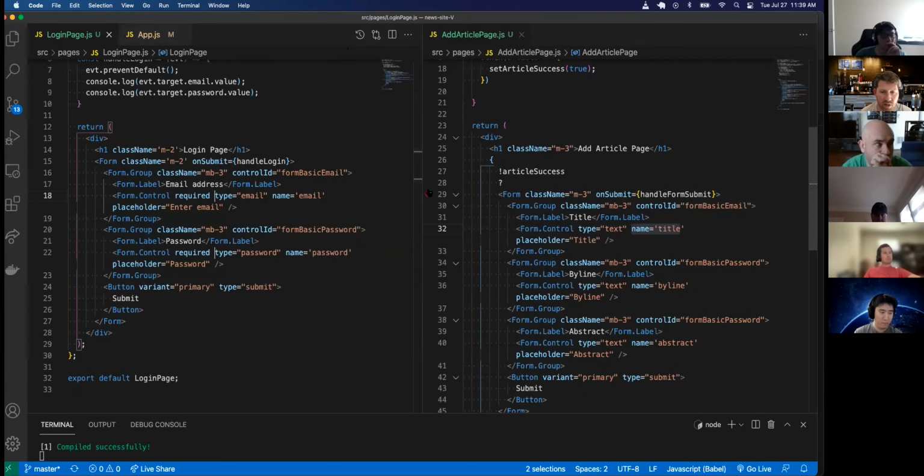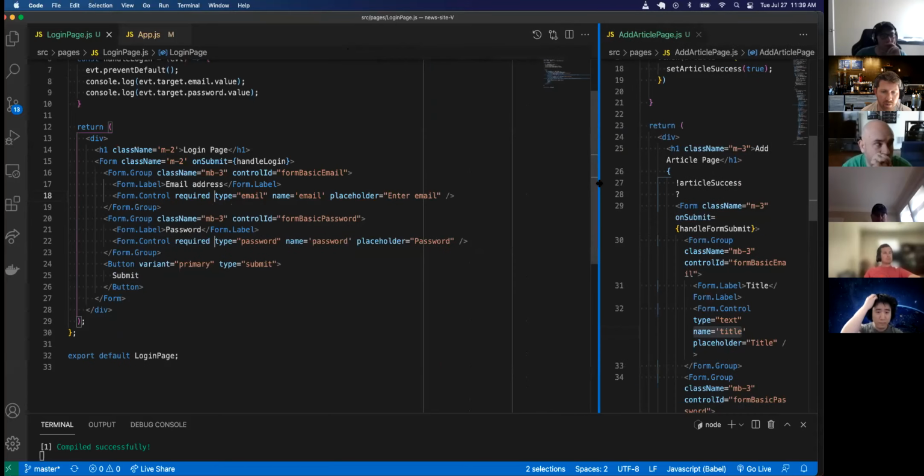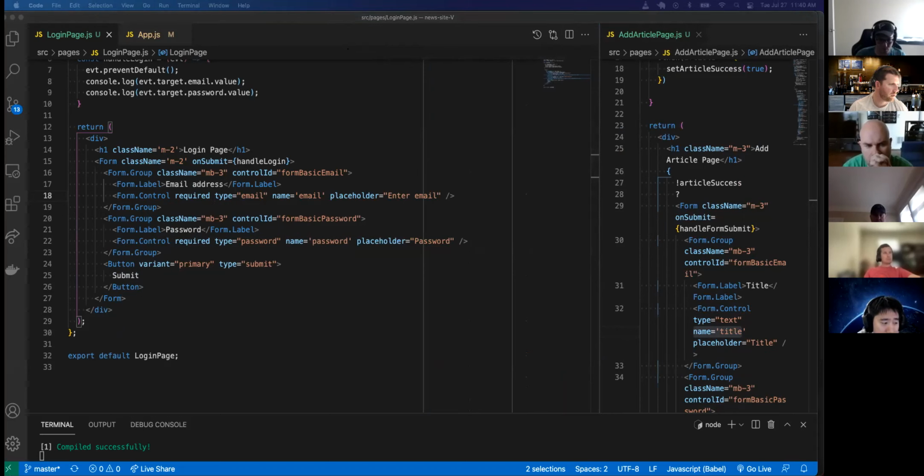What questions do you have about creating the login page? None? All right.